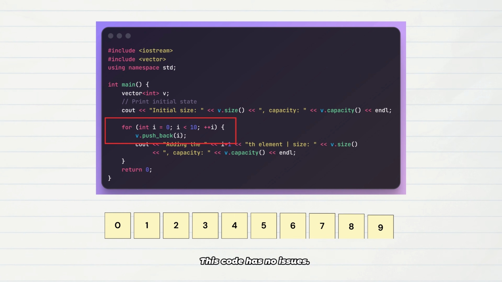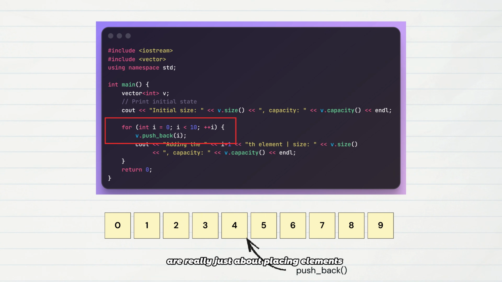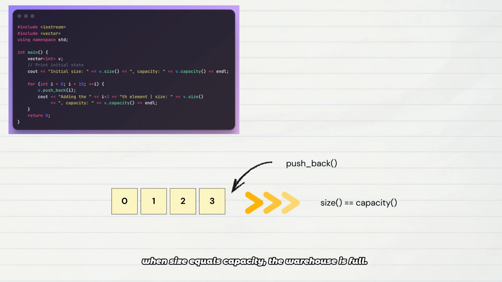This code has no issues. It compiles, runs, and outputs the correct result. But have you ever wondered, are these 10 push_back operations really just about placing elements at the end? Actually, no. This is vector's resizing logic. When size equals capacity, the warehouse is full. It doesn't just add one more slot.